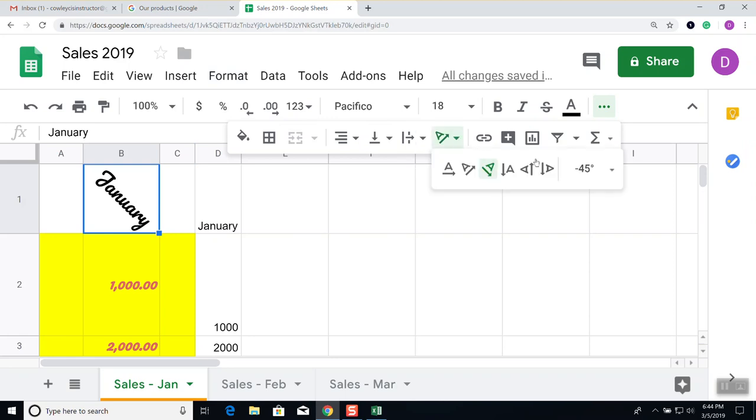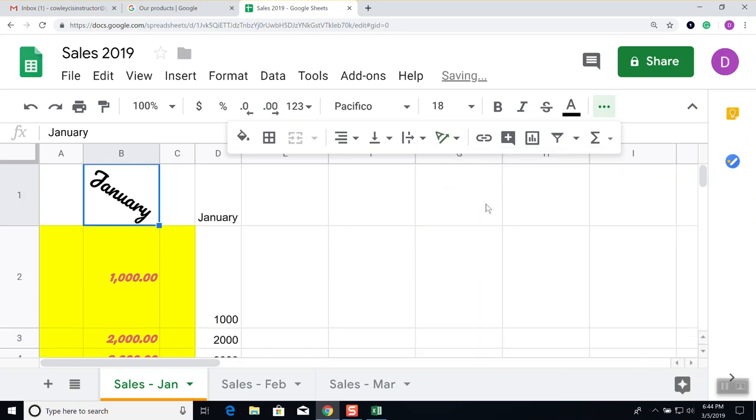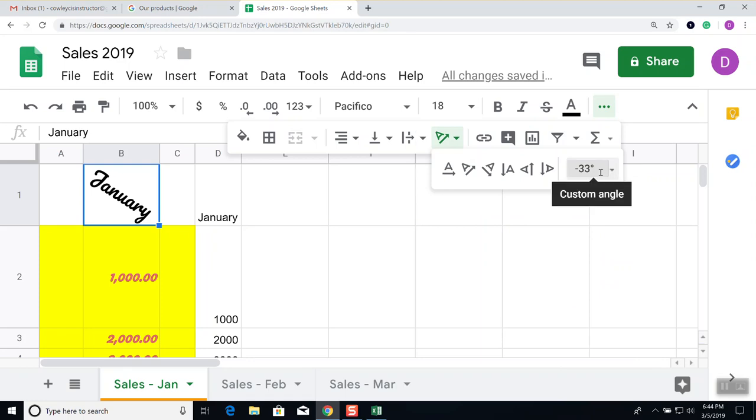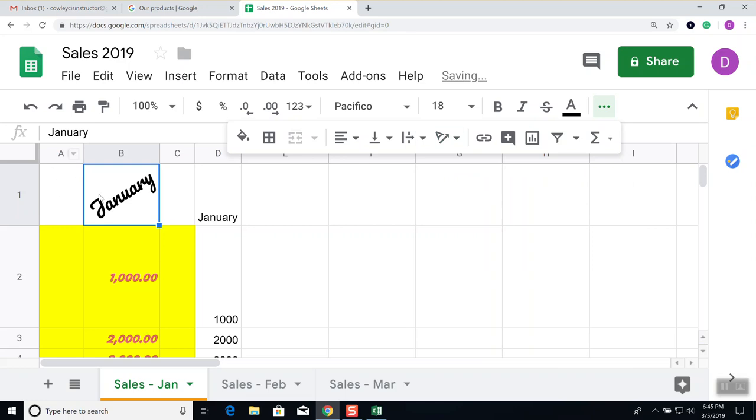You can also, over here, do a custom angle. So if you choose that, you can choose one of these. If you type in a value, like -33, you can put in whatever custom you want there. Now, -33, +33, I don't know. I just try one. If it doesn't look right, I try the negative version of it. So like if I set a +33, I think I like that better.